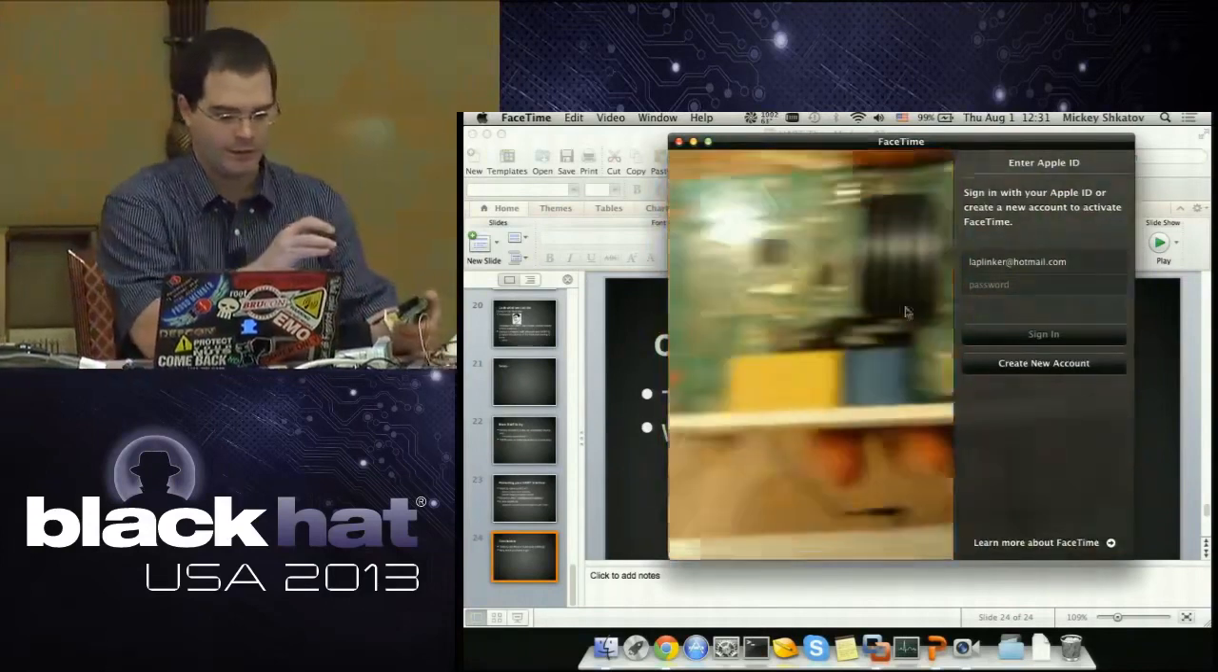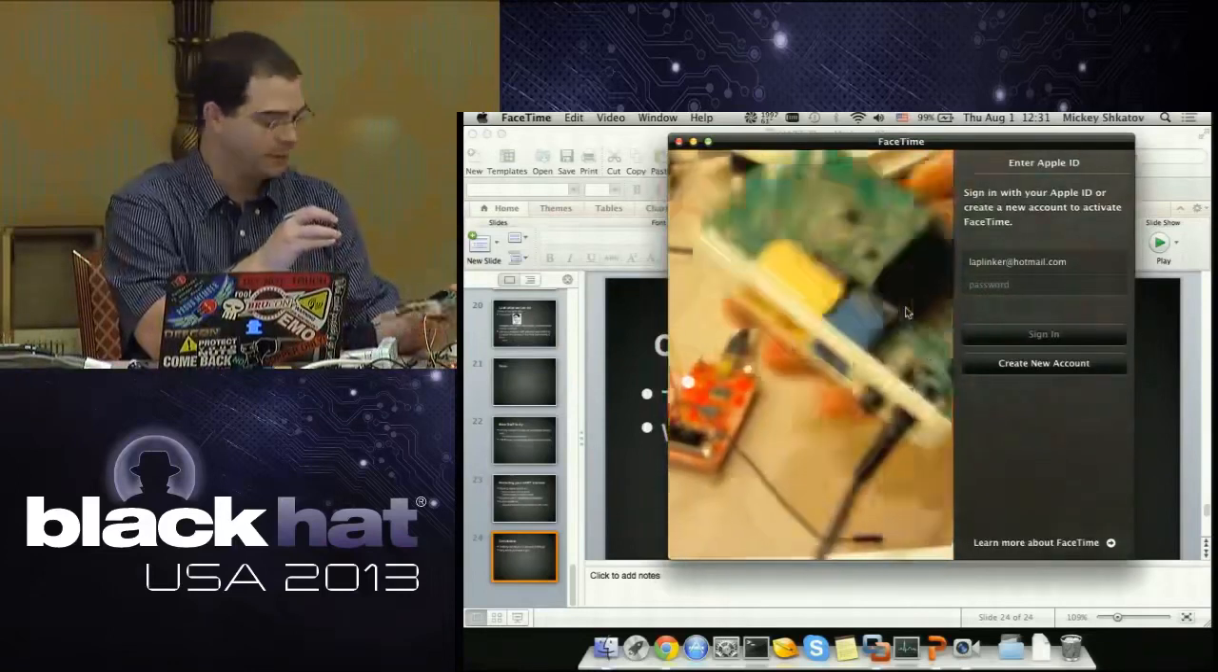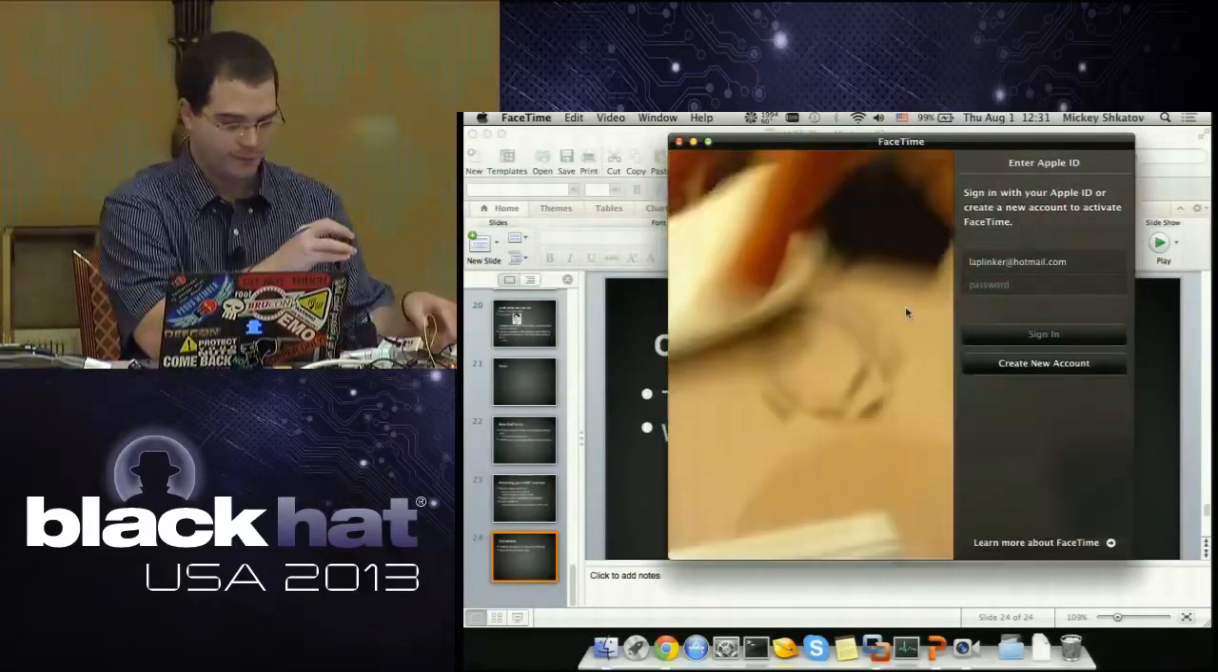So this is the router on the table here. Very simple. The pins.